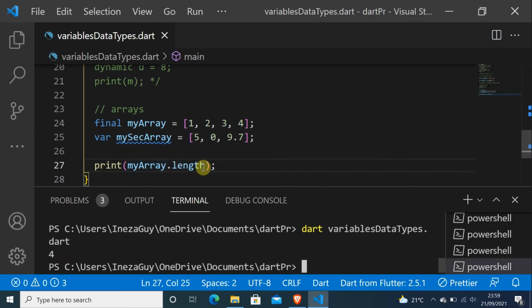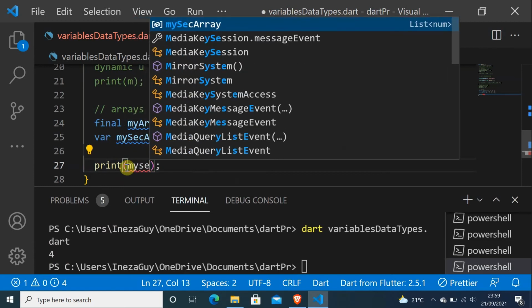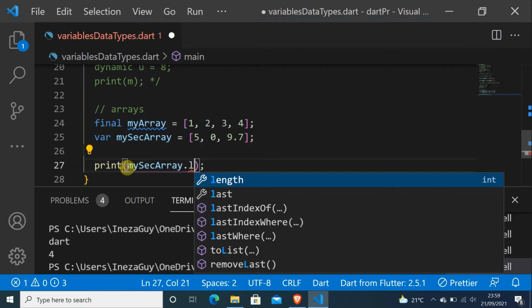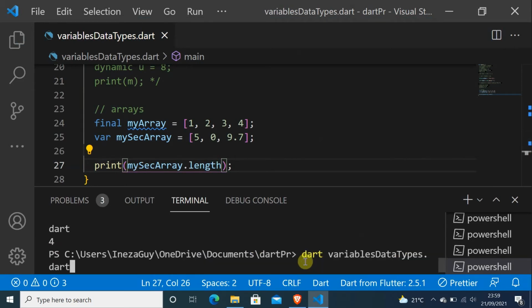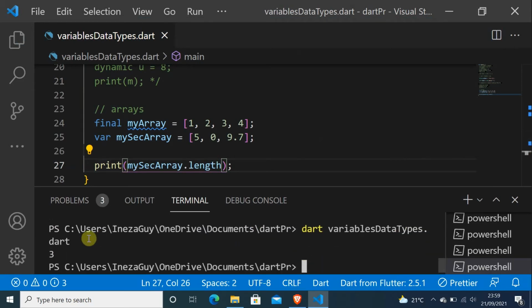I can even change here. Let me just put my second one and do length, and come here. As you can see, it is 3. I have 3 numbers here.